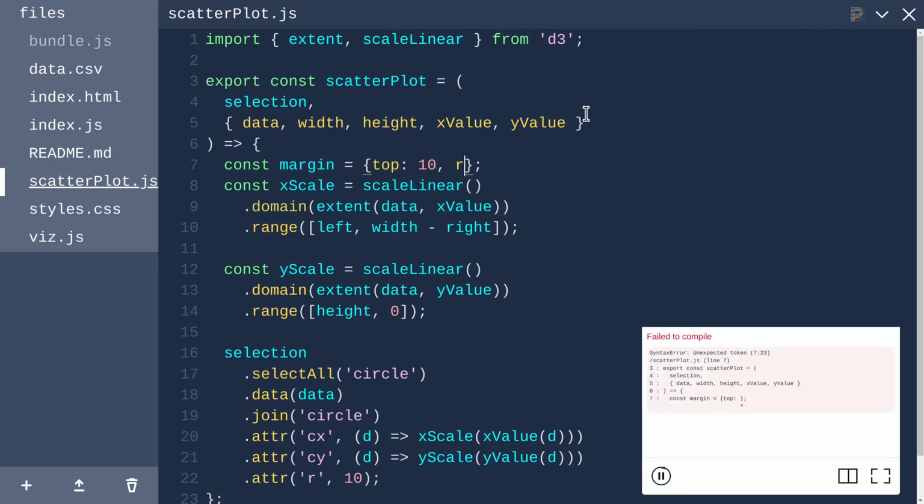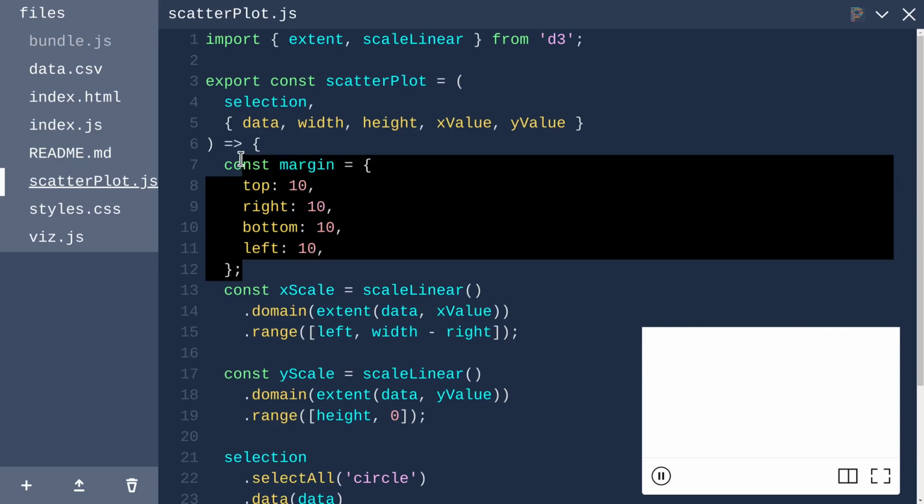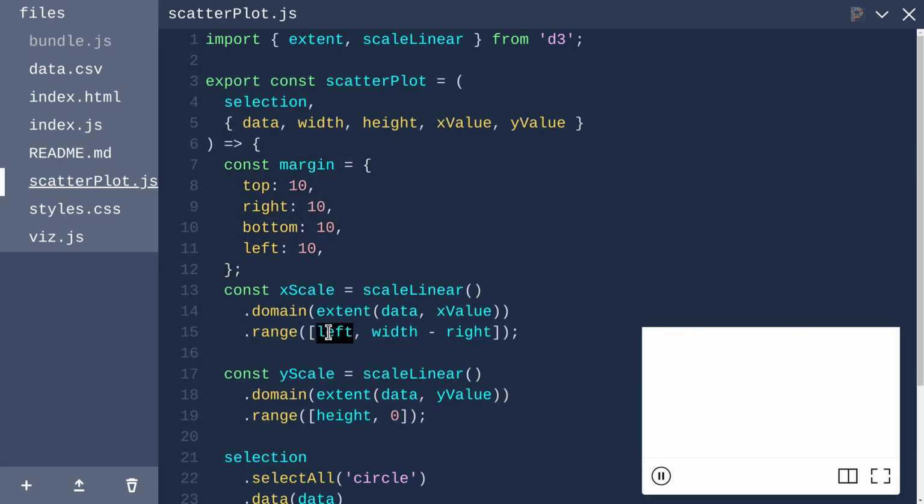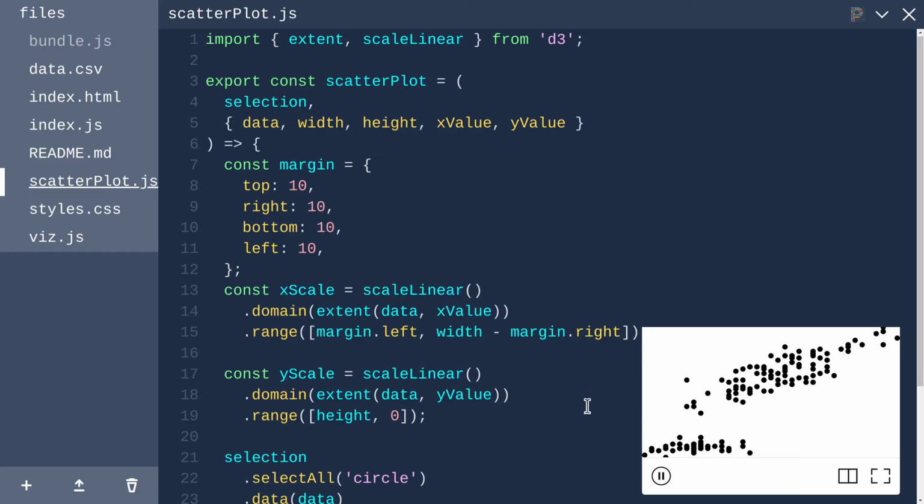There's a pretty strong convention in the D3 world to define a margin object with properties top, right, bottom, and left. And I'll set these all to be 10 pixels for now. Now that we have this margin object, we can refer to margin.left and margin.right. I'm pretty sure that worked. See, the circles don't go totally up against the edge.